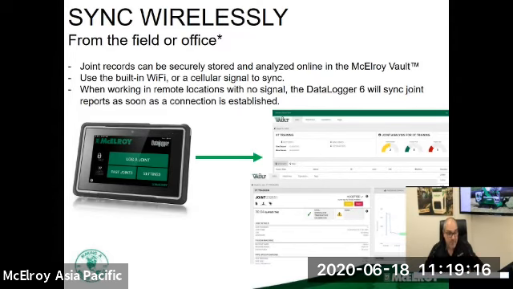If you have cellular reception in the construction site, all this information will be uploaded in real time. So, very cool feature as well. I'll talk a little bit about the vault later on when I come back.